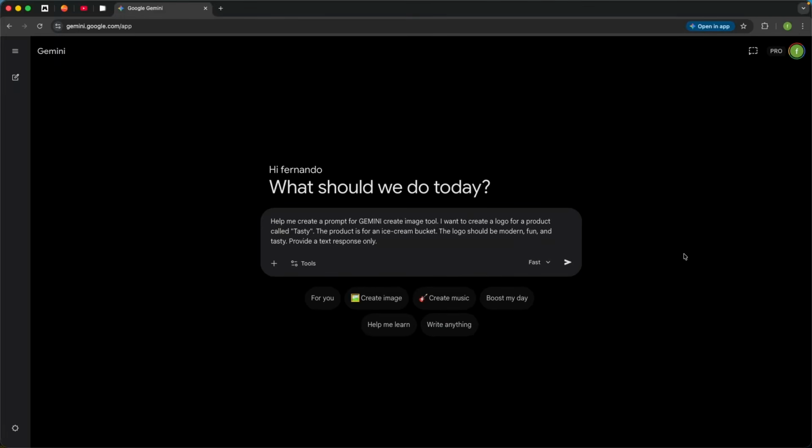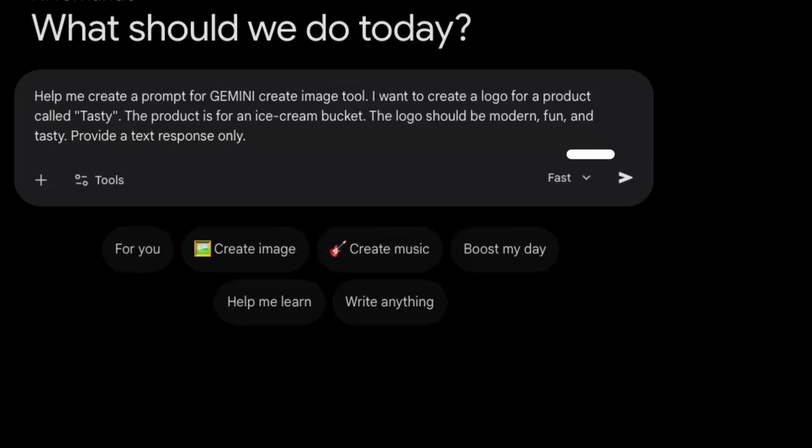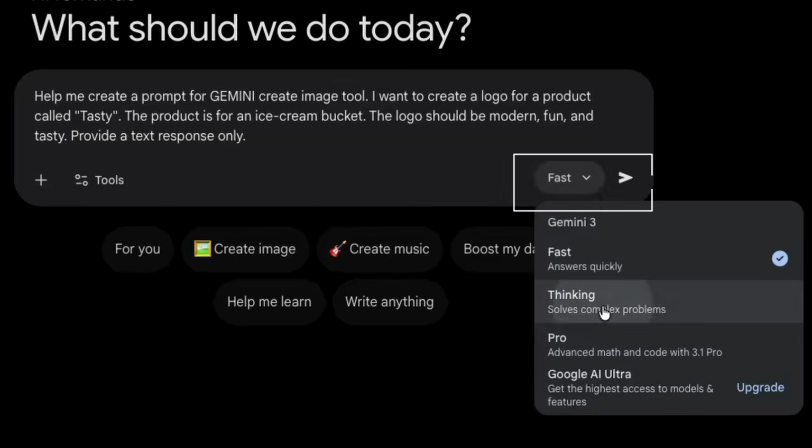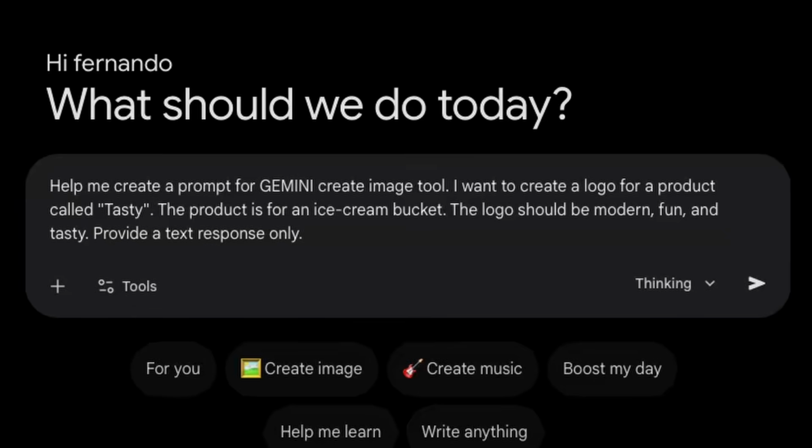Now, first is the brand and the logo. If you're starting a business, that's kind of the first thing that you need to create. I will go to Gemini and paste this prompt. If you can, but it really depends on your account, it's much better if you use the thinking or the pro mode. I'm going to be using the thinking. Nonetheless, my prompt is super simple.